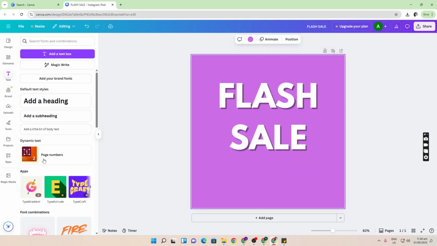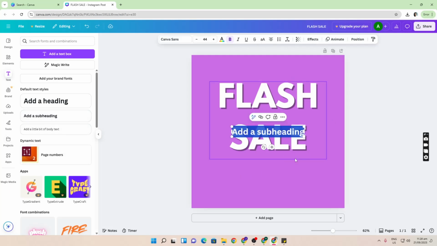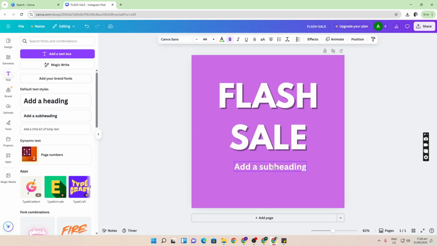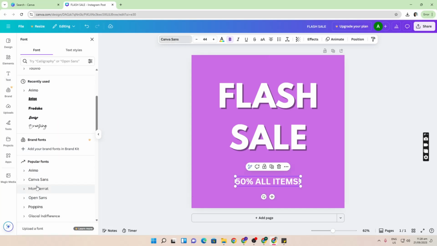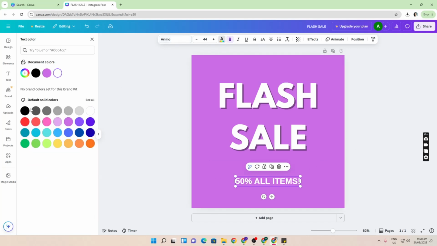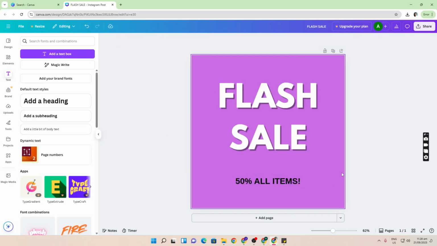Alright, so next let's add a subheading. Let's change the font to Arimo and change the font color to black. Alright, so this is how you add and customize text in Canva.